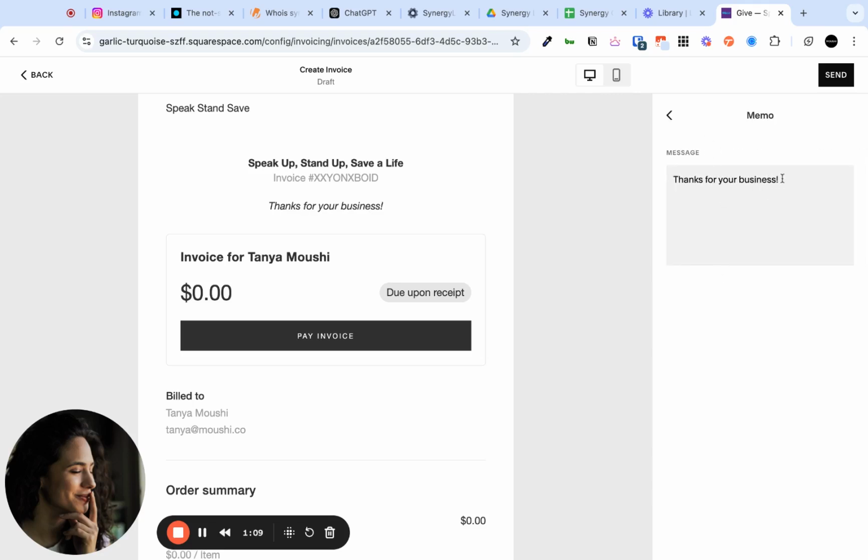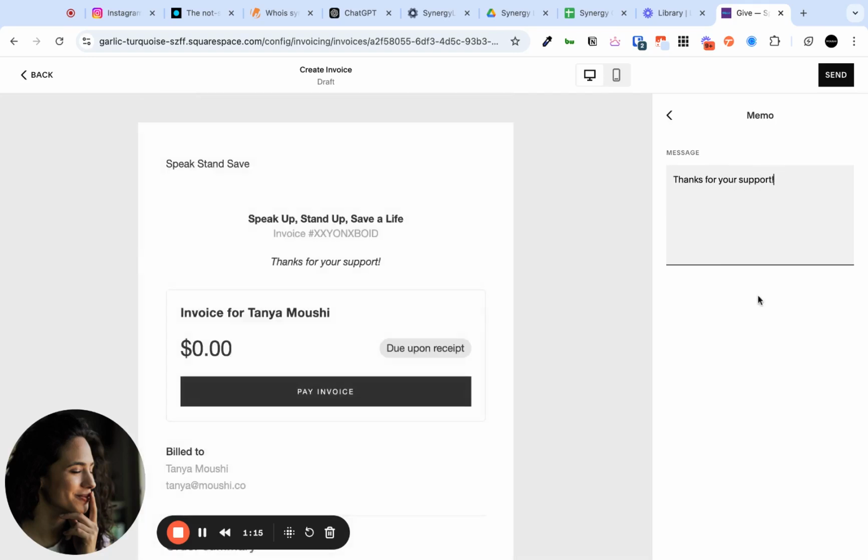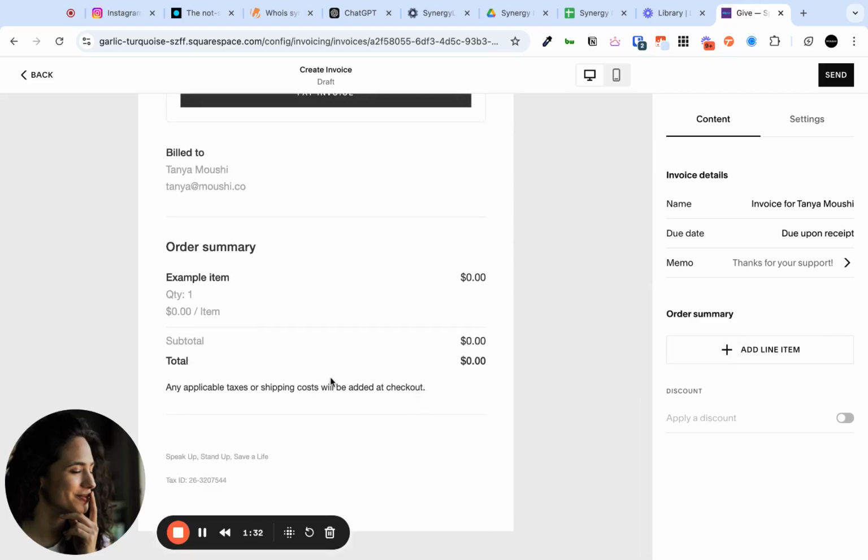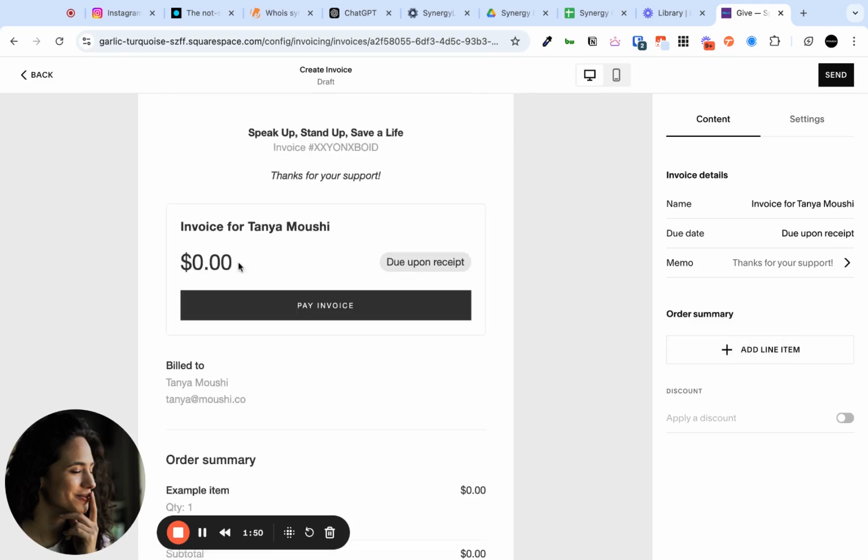You can add a little memo. This is like I do thanks for your business, but I'll say something like thanks for your support in this case. We're running a nonprofit. And then it'll have the summary here as well as the tax ID, which is really important. So you've got automatically that Speak Up, Stand Up tax ID, the organization's tax ID here at the bottom.